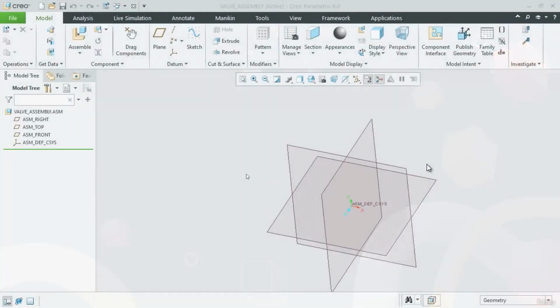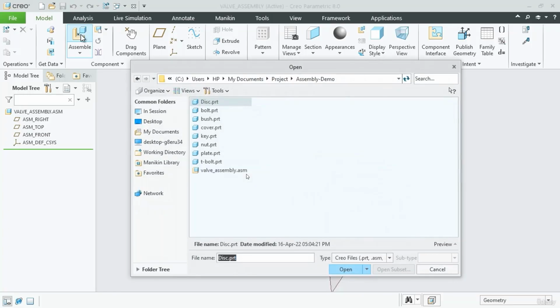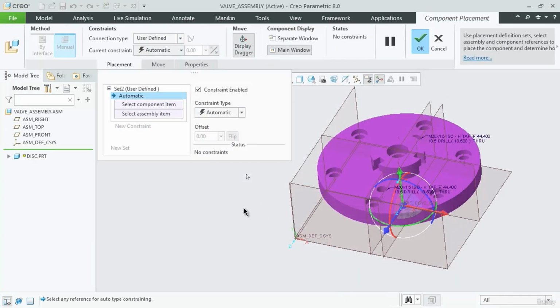From this lecture, we are going to start the valve assembly. We are going to insert the disk file into this, and then we are going to constrain it. We had seen how to insert the first model. We'll go to assemble, click on this icon, and we are going to insert the first model into our valve assembly file. Click on disk and open it.